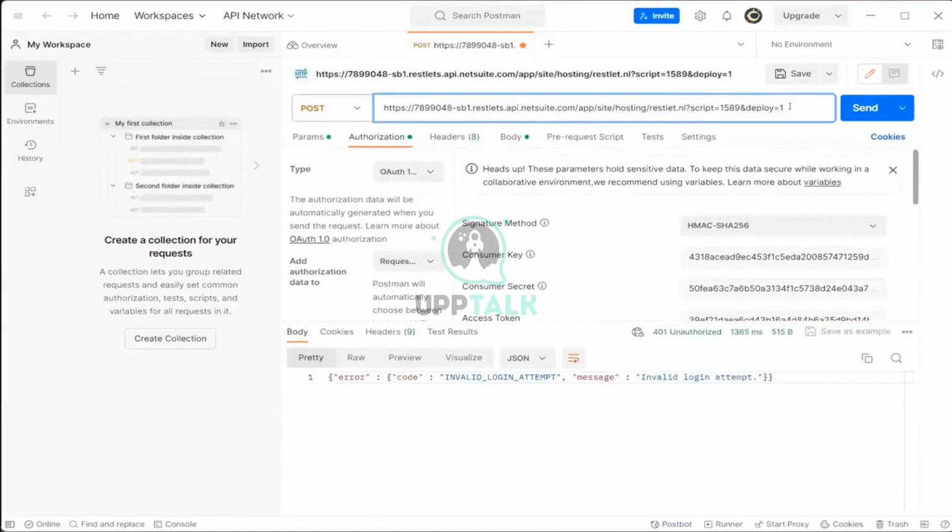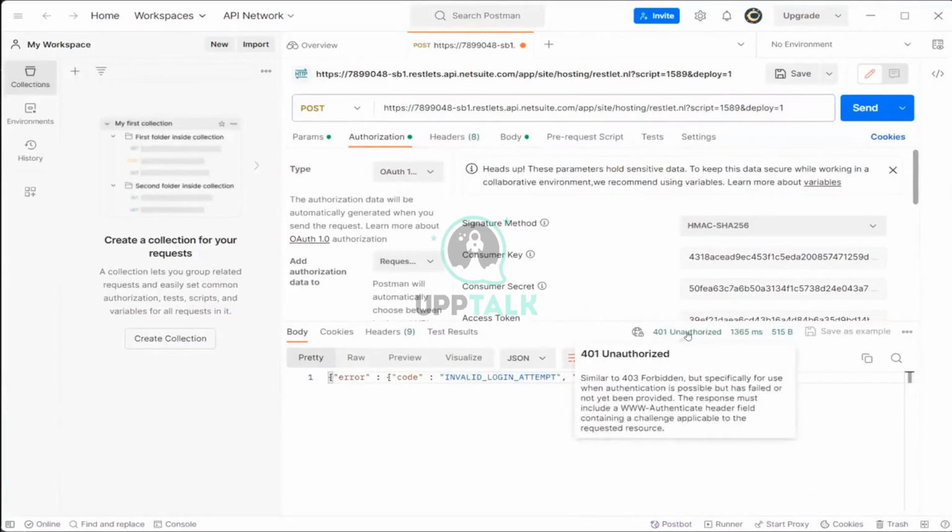Actually, this is another account's script. You can see that it is an invalid login failure. This is not the one I wanted, but I just wanted to show you how it will give an authentication error. When it is successful, it will give us 200 and whatever response is there.